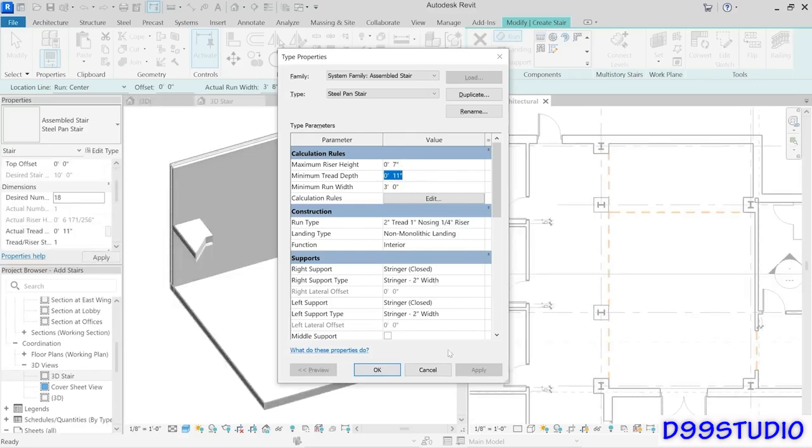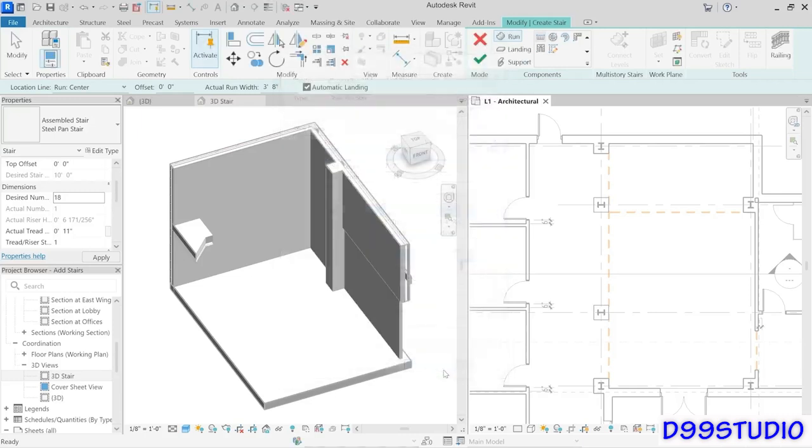So we're not going to change any of that. I just wanted to point out to you where those settings are coming from. So simply click cancel here and we're ready to start drawing the stair. This one we're going to do a little bit more systematically.